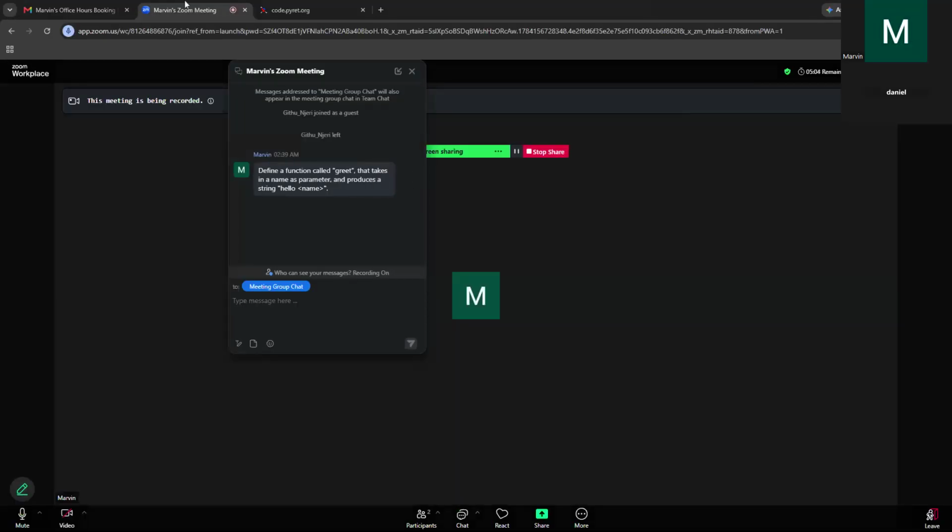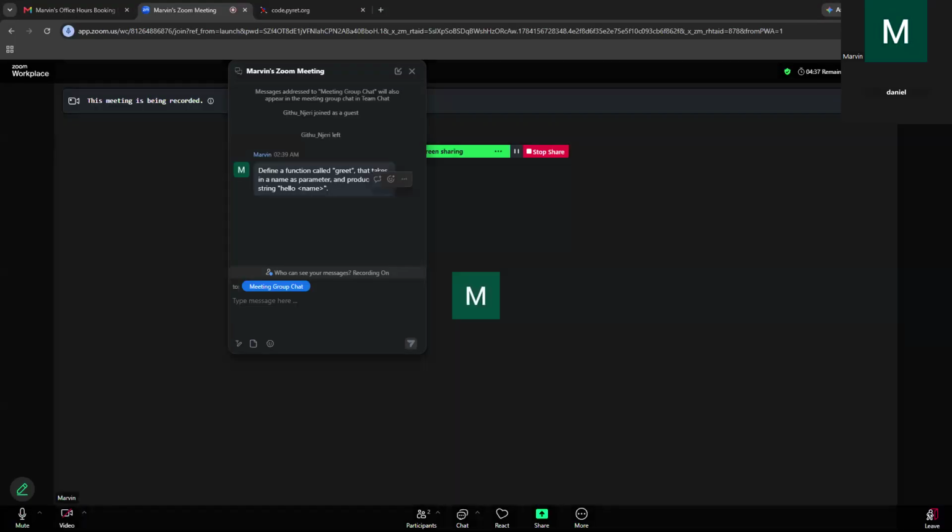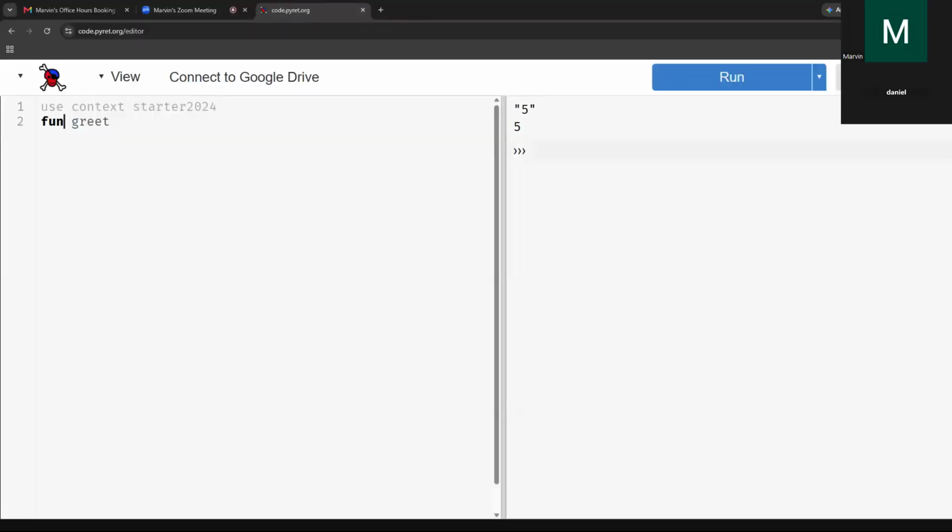Define a function called greet. So the function is called greet, and it produces a string hello name.